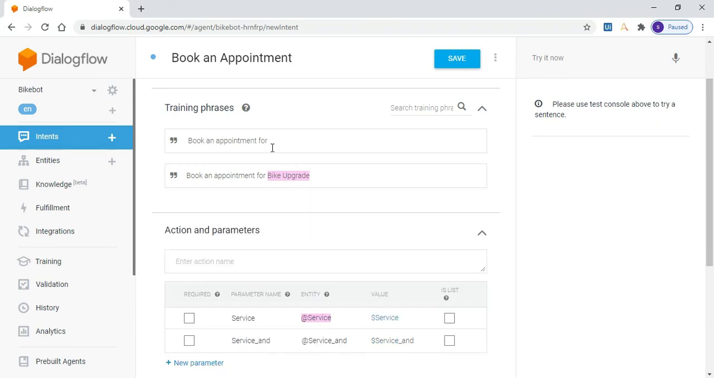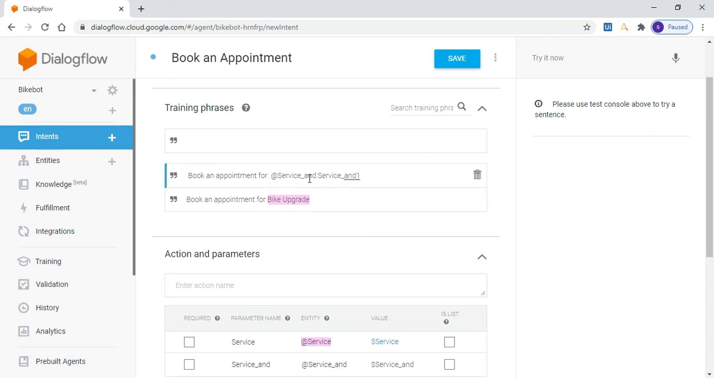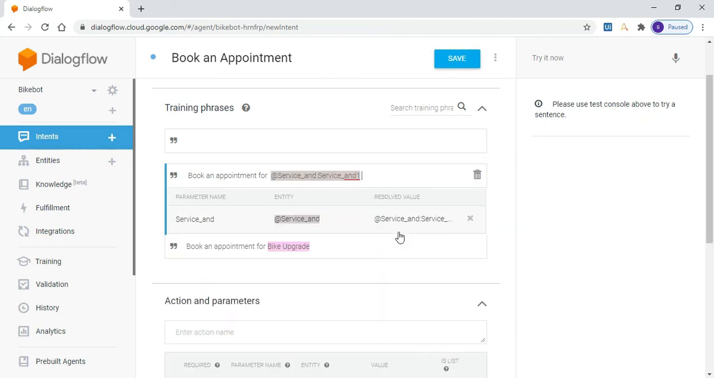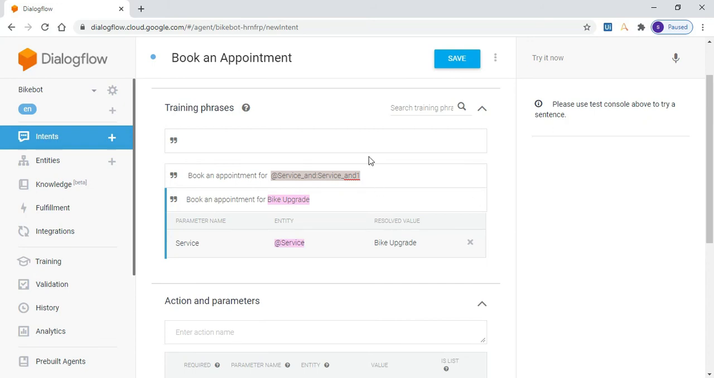Now let us train one more phrase. So now we are training this phrase for multiple options. So here we'll say book an appointment for @service:service1 and click enter, and then select it from left to right and choose the entity that will be @service:service and then click on enter. So now we have trained the phrases successfully.